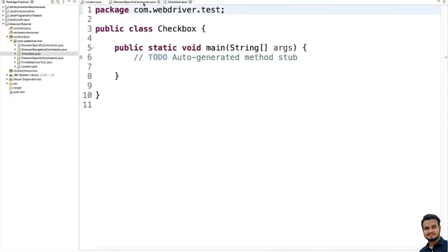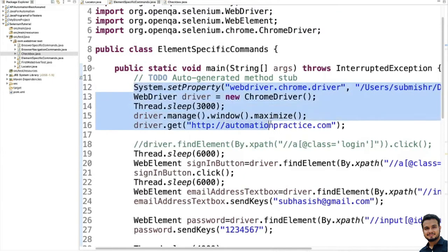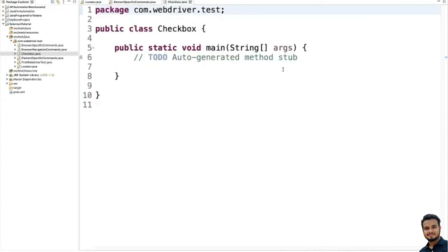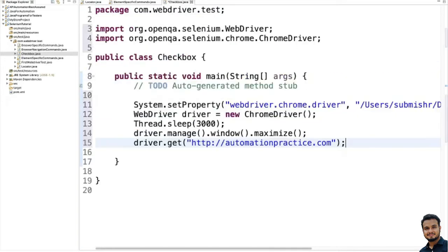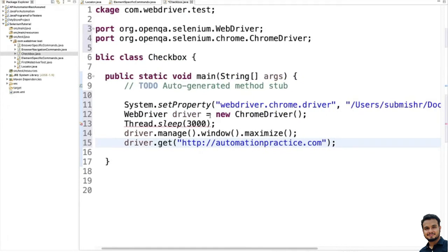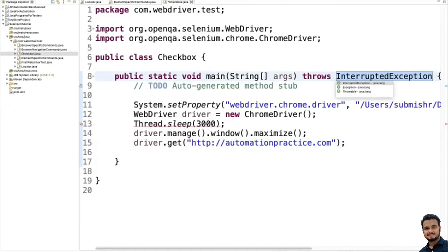The first few lines I will copy from our previous classes, so you understand from our previous video why we use this. We are setting the property of Chrome driver, then creating an instance of WebDriver, then adding some sleep so we can wait for some time, then maximizing the browser window, then navigating to automationpractice.com. This is the basic thing we are doing.